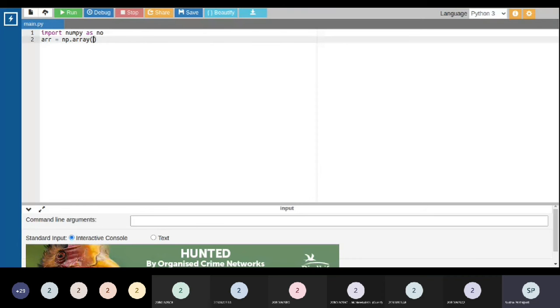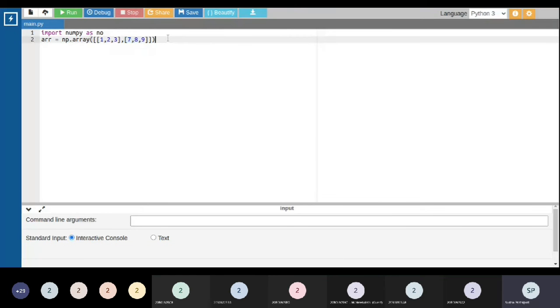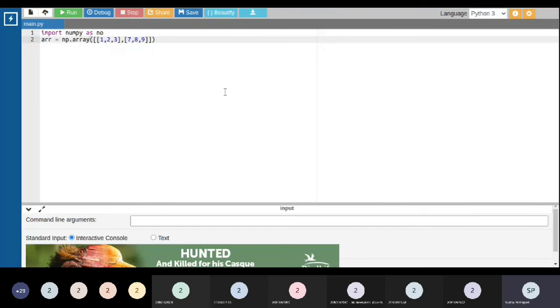Say I want 2 dimensions. 1, 2, 3 is the first dimension, and then I have another dimension, which is 7, 8, and 9. So you can see that 1, 2, 3 is the first row and 7, 8, 9 is the second row. Each and every dimension, each individual row, is considered to be a one-dimensional array. So this is how I created an array. In a similar way, you can also create a single dimension and also 3 dimensions and so on.